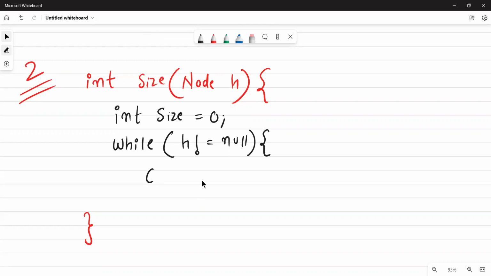So here you will just traverse and see if h is not equal to null. If it is not equal to null, in that case just do size plus equals 1, because now you know that there is at least one node which is not equal to null. Next, you have counted this node. Now you need to see if the next node is also not equal to null or not. So you will pass h dot next as your head and it will keep the count running.